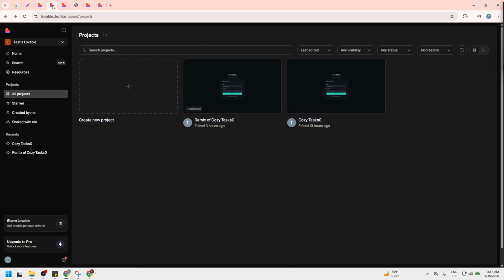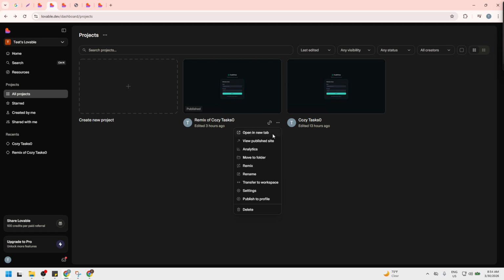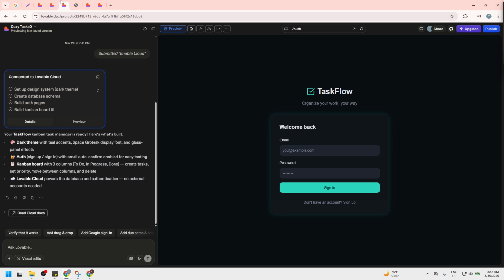On the project card for that app, look for the three dots in the corner. Click those to open the Options menu, then choose Open in New Tab. Opening it in a new tab helps you keep your main workspace handy and makes it easier to switch back if you need to check another project later.